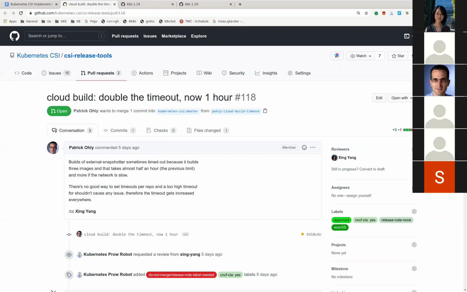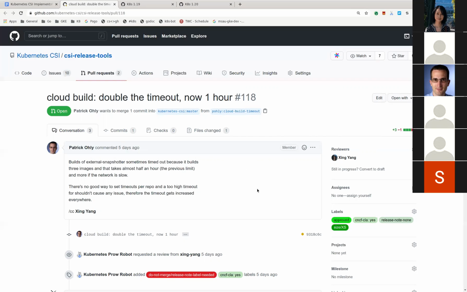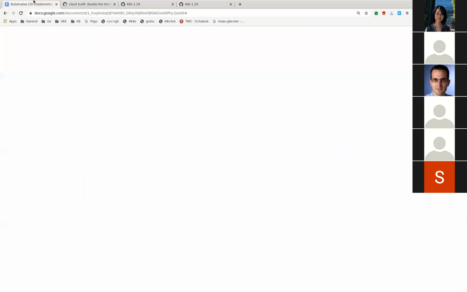Is it because of the number of images? Yeah, number of binaries and number of images. Okay, it's just doing more work, and we have only one timeout, which is in the shared cloud build YAML file from CSI libutils. Oh, actually, no. Where is it actually? Yeah, it's in CSI release tools. So we need to get that merged and get at least the external snapshotter updated with that updated CSI release tools. Okay, sounds good.